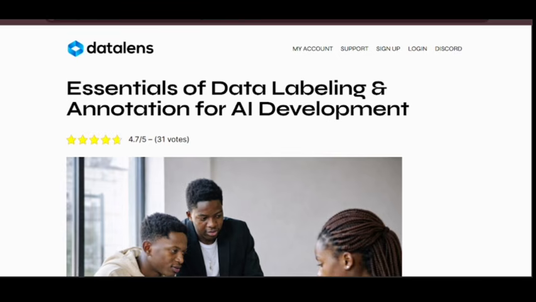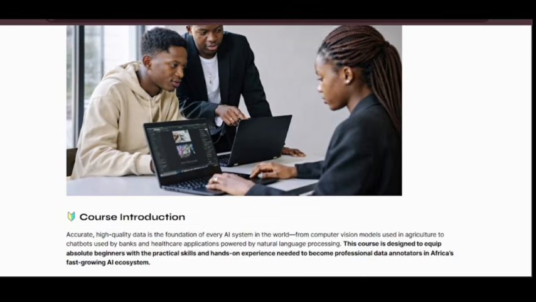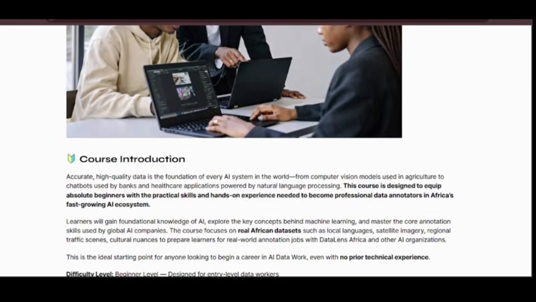When you come up here, you can see that it says Data Lens. What you have to do is to take your time, come through this particular interface. You're going to see course introduction. It says accurate, high quality data is the foundation of every AI system in the world, from computer vision models used in agriculture to chatbots used by banks and healthcare applications powered by natural language processing. The course is designed to equip absolute beginners with the practical skills and hands-on experience needed to become professional data annotators.